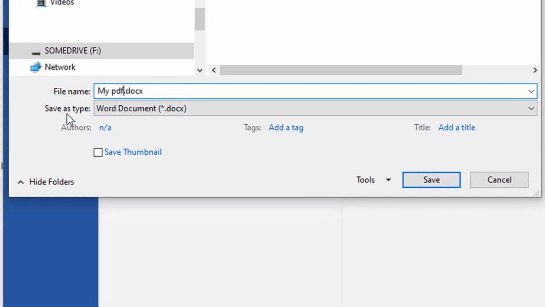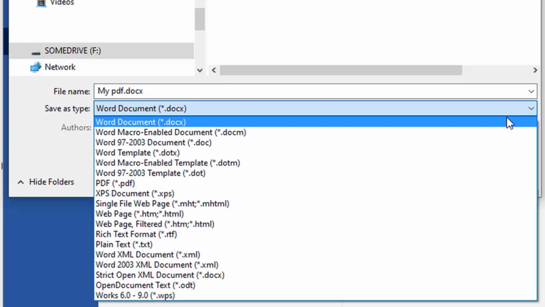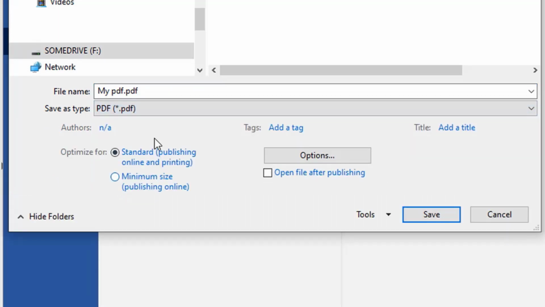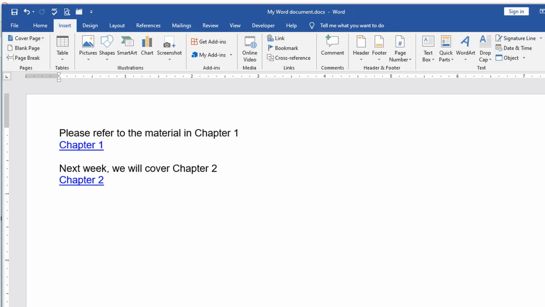And then Save As type. You select that and pick PDF. If you want to, you can put in an author, you can put some tags, put in a title. I don't. What's important though is for Optimize For, you want Standard, publishing online and printing. And then you click Save.